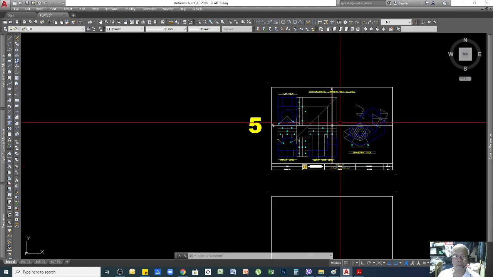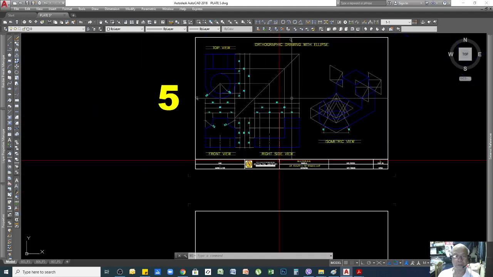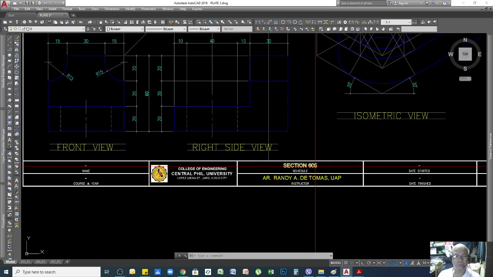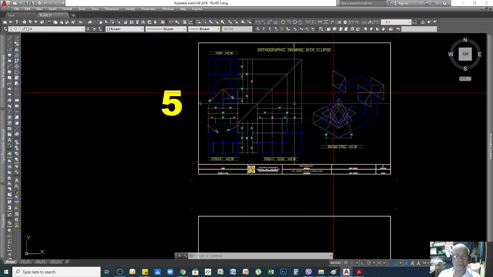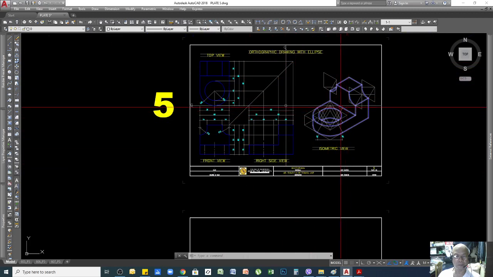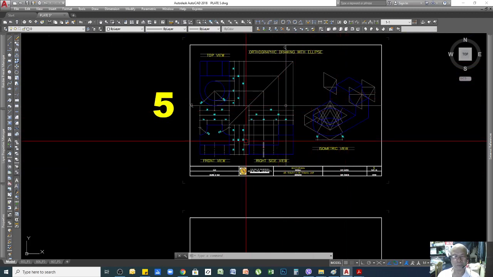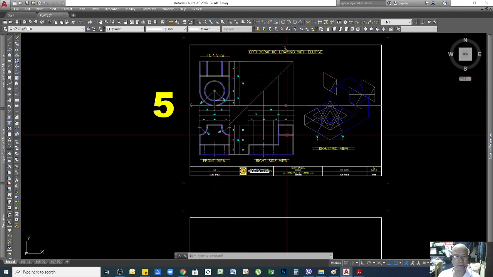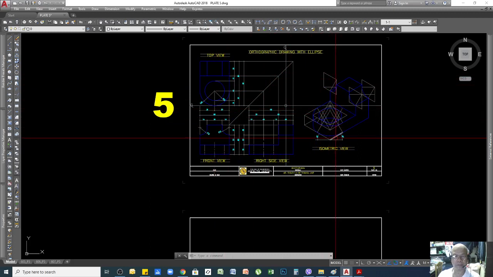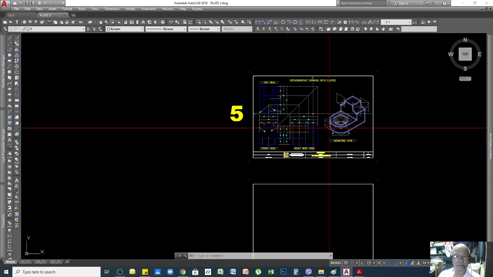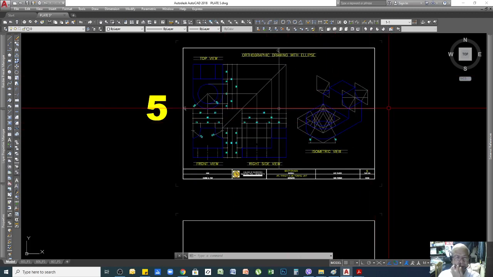For this, I'll be using the template for section 605, where in fact I'll be using the same object for the other two classes, 606 and 607, but I did some rotation only of the object. So for this, I will be demonstrating this setup, and then in the last part of this video, I will show you how I did the other two sections.